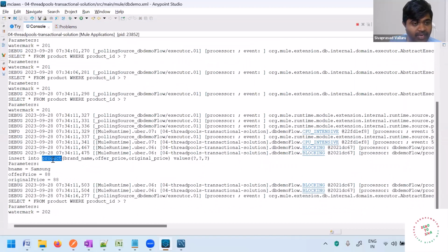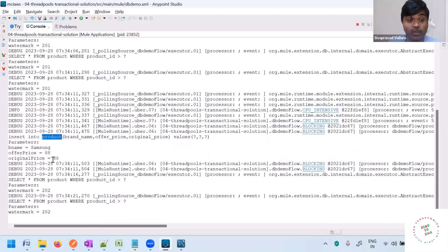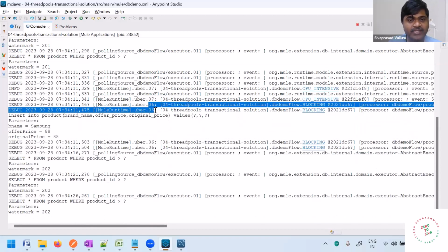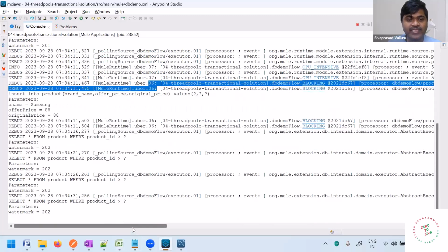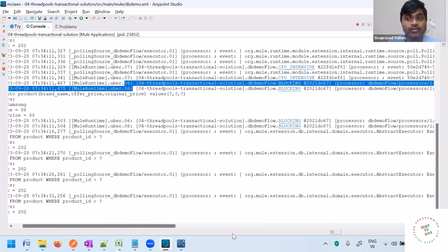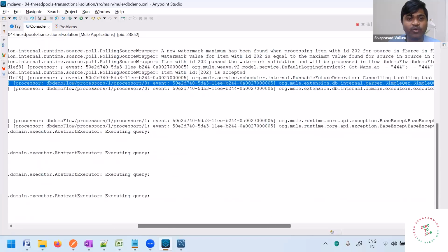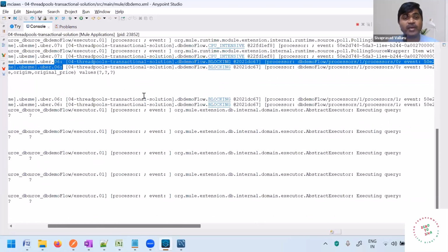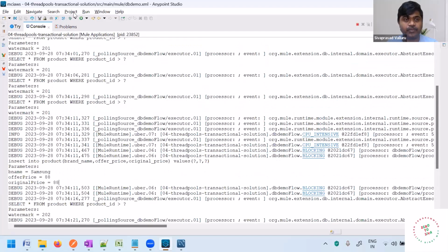The control even didn't come to copy product. Exception was thrown. Transaction could have been rolled back. And I want you to observe that this thread number is 6. Same thread has executed the entire components in the flow, right? All the components in the flow will be executed by a single thread. Fine.